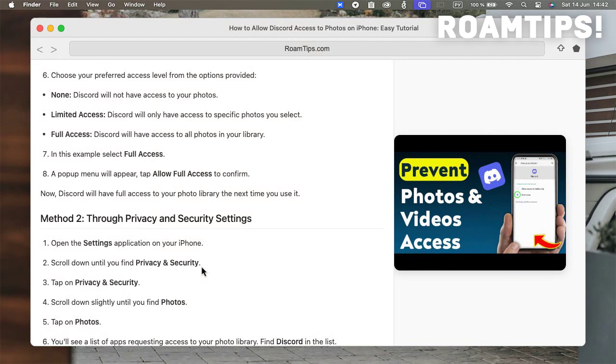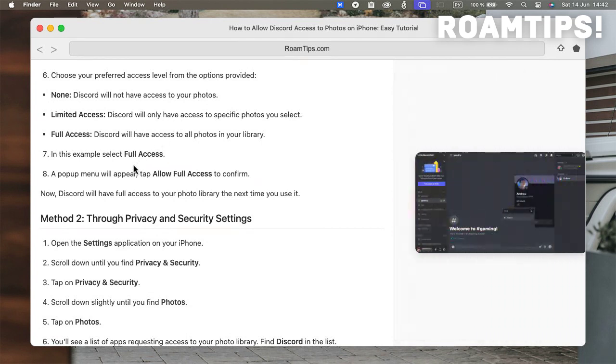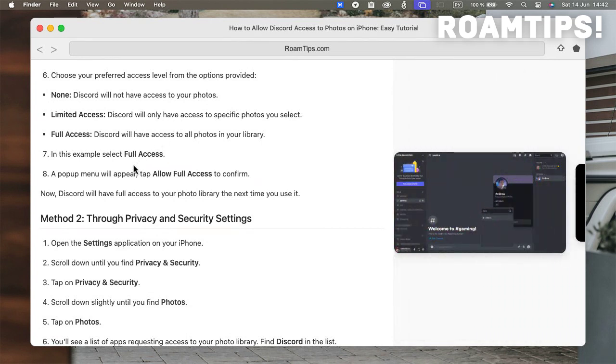Okay, so the first method involves heading over to your iPhone settings app. Once you're there, scroll down until you see the list of your apps. Find Discord in that list and tap on it. Now right at the top, you should see something that says, Photos. Tap on that. You'll get a few options.